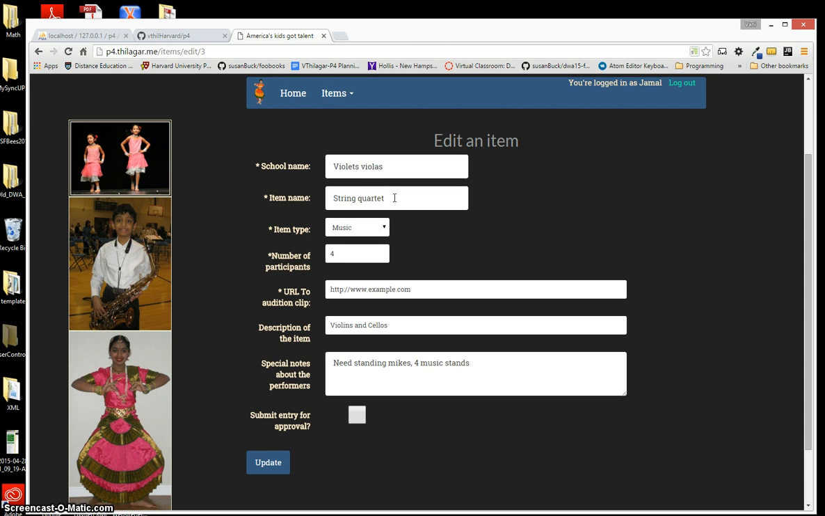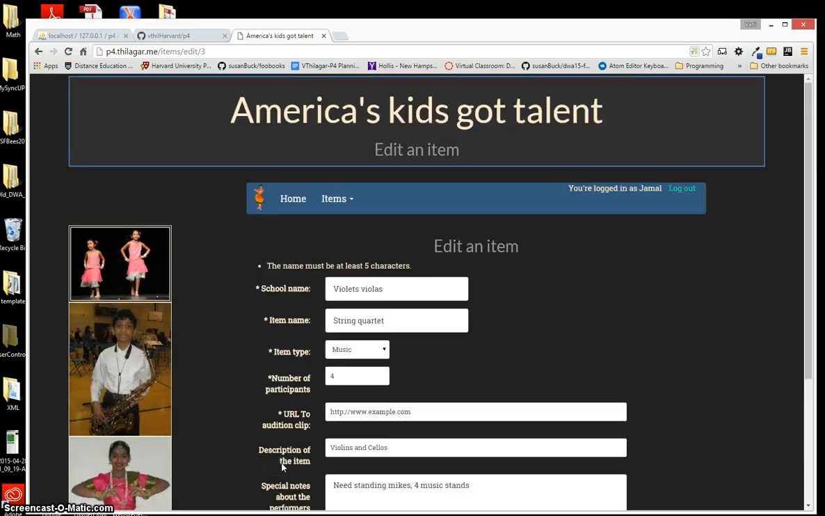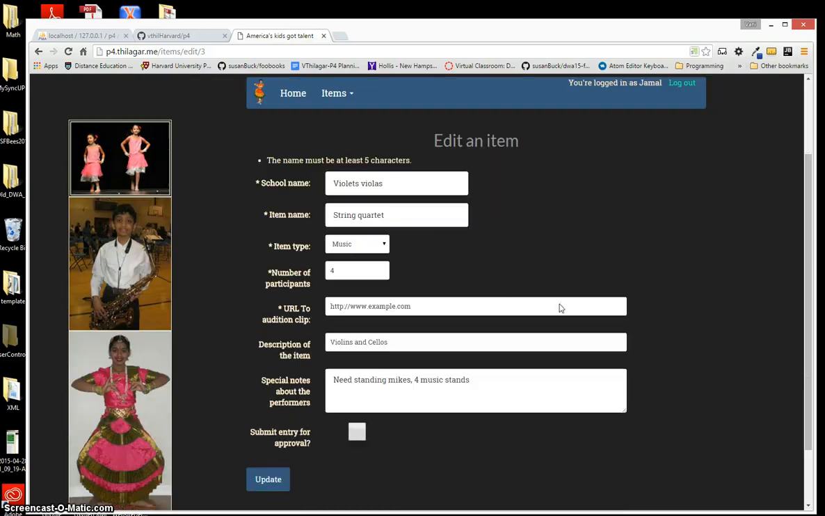The item names have to be a minimum of a certain character width. I think I said 5 characters. So if I make it really short and I try to update this, it'll say the name must be at least 5 characters. So the validation is happening both here at the front end, as well as in the back end, in the Laravel back end.